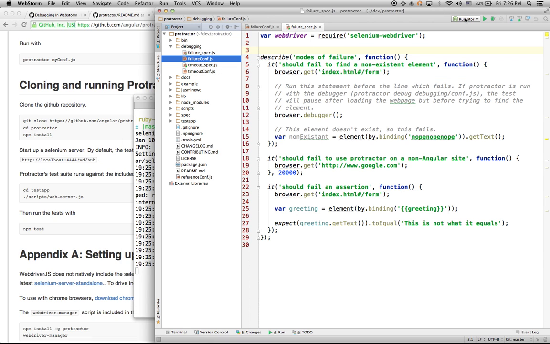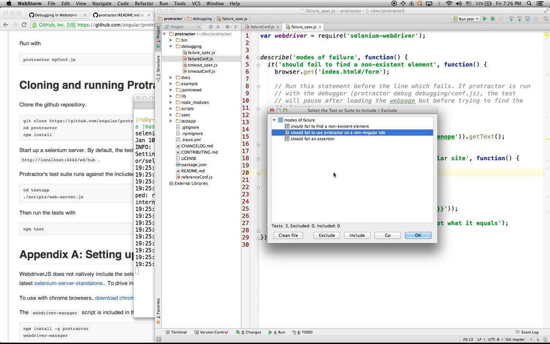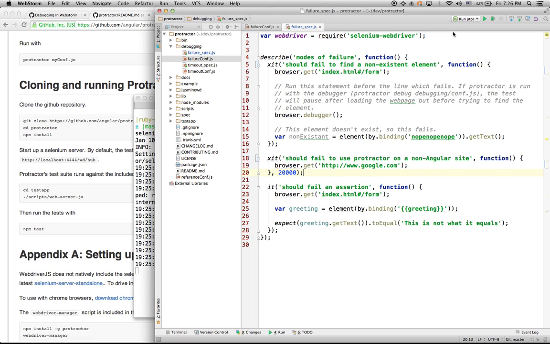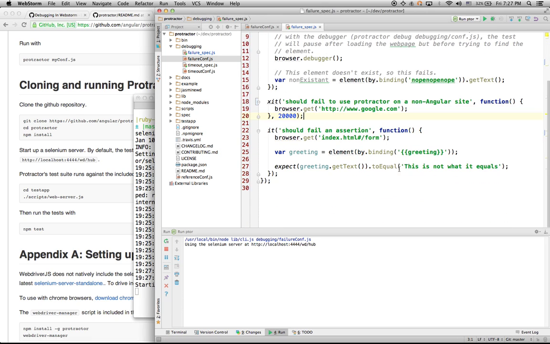And you're going to see it here. You click here to run, you click here to debug. Let me exclude these two tests. I'm going to run it and it's going to fail, of course.